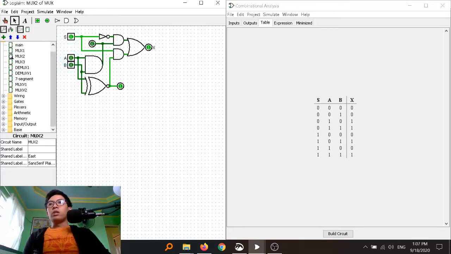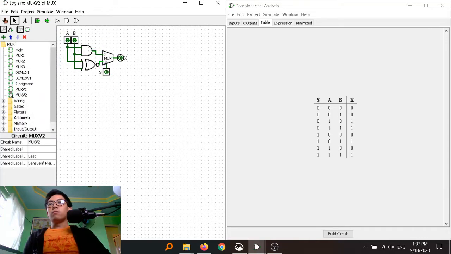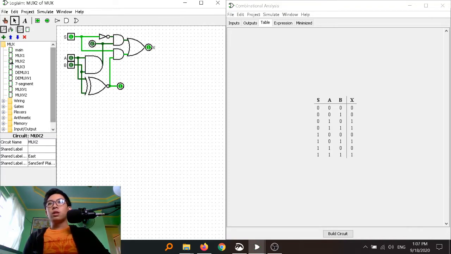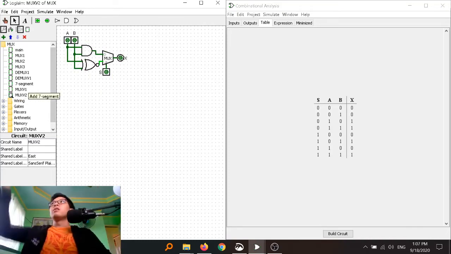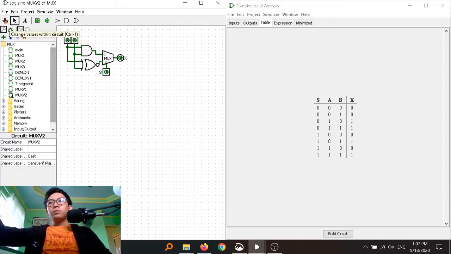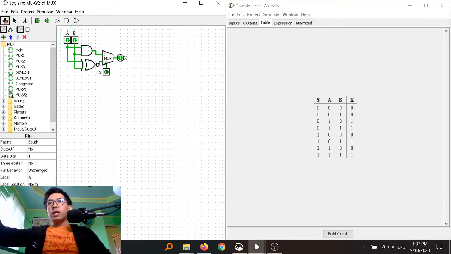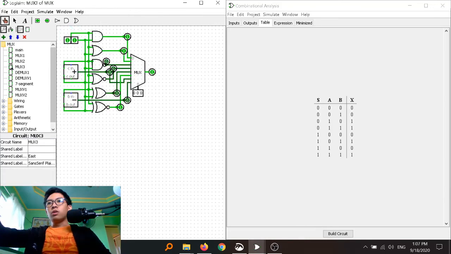So when we use an actual multiplexer, this is what the circuit would look like, which is simpler since it only uses AND and XNOR and not the additional AND gates. Yes, we can see here that the output returns AND and XNOR. So let's move on to the third multiplexer.